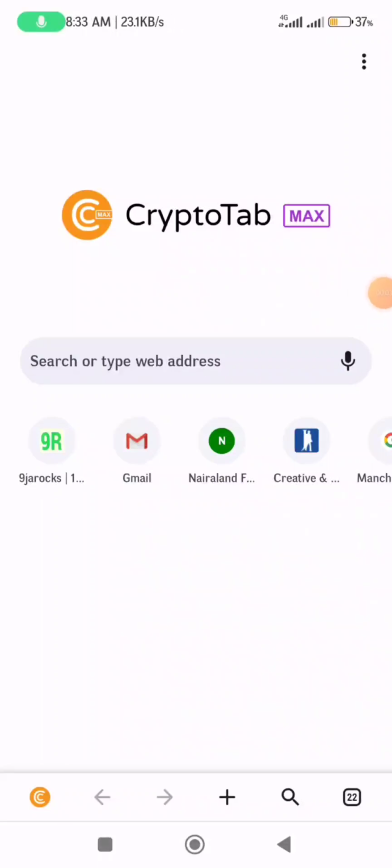In today's class, we're going to be learning how to download and install fonts on our device.